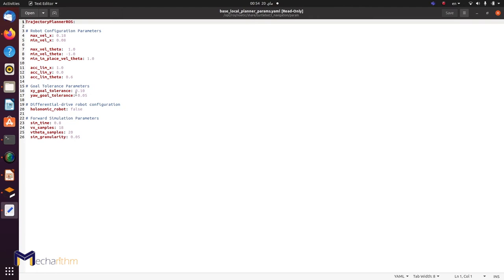If your current location lies within an acceptable tolerance or below an acceptable threshold, so you have an acceptable error value, then you'll turn off your local planner because you've already reached the target as accurately as possible, right?